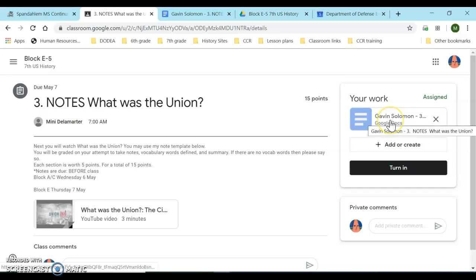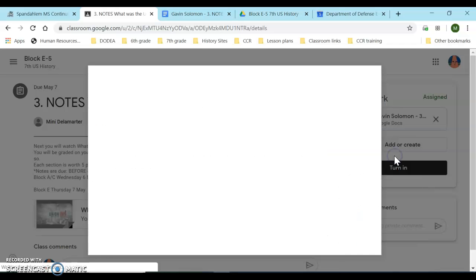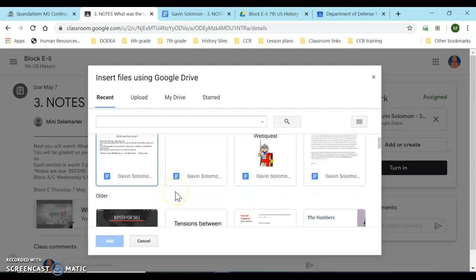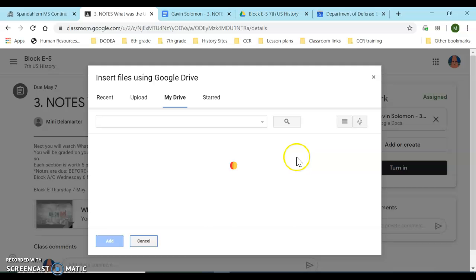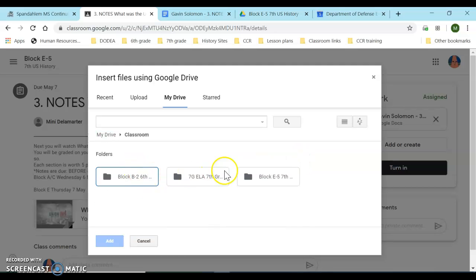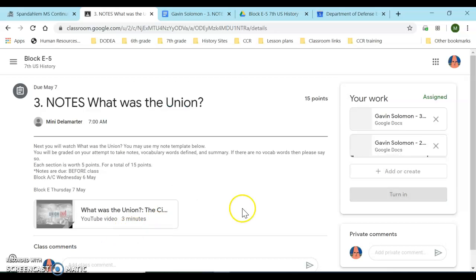We need to make sure that that document is there. If that document is not there, for example, we can add and create. We can go to our Google Drive where our class folders are. It'll show you your most recent, but we want to go to My Drive. I want to go to the classroom. I'm in the fifth block, so I'm going to click on that. And let's upload, say it was this assignment. So we're going to hit Add.